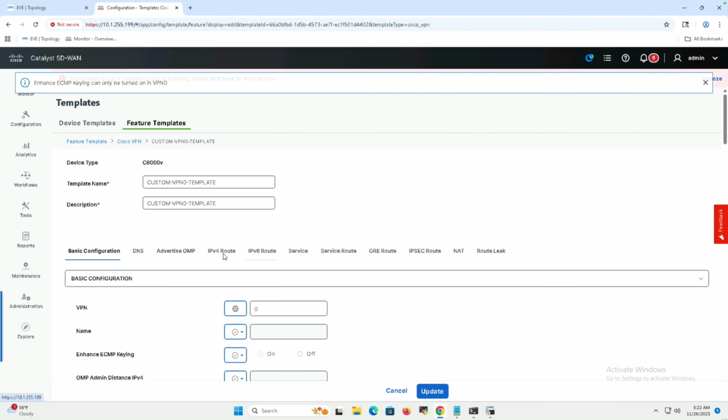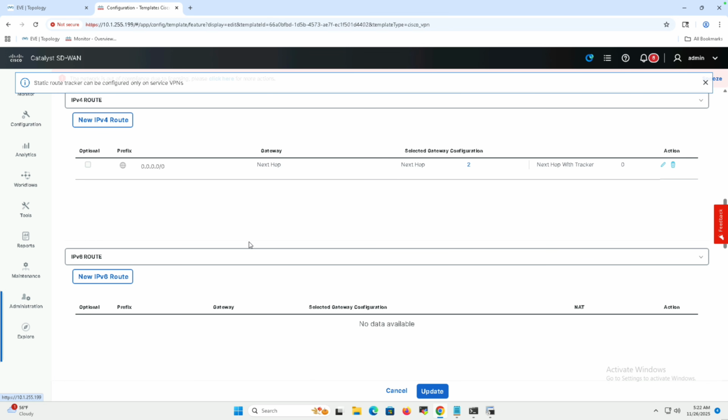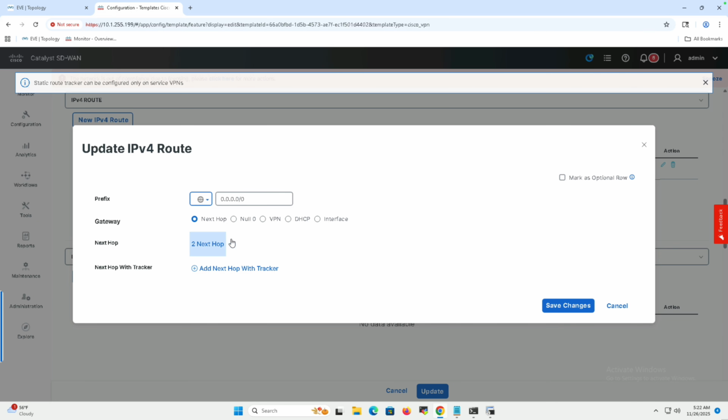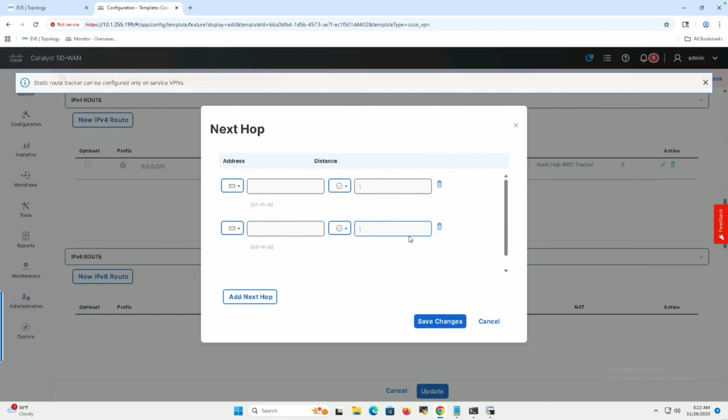To edit it, we're going to go to IPv4 route. I'm going to edit. We'll go to the next hop value here. And what we're going to do is we're going to find gigabit Ethernet 2, and we're going to delete it.